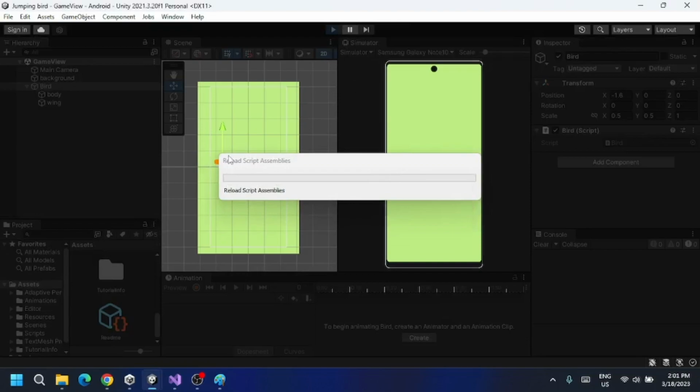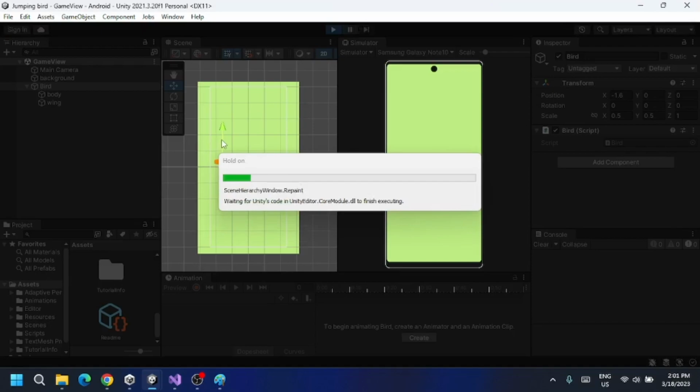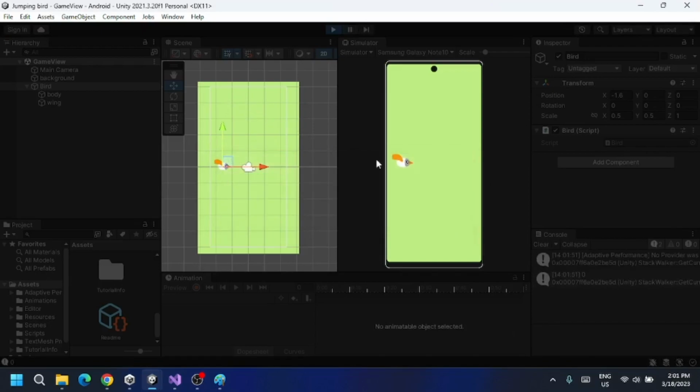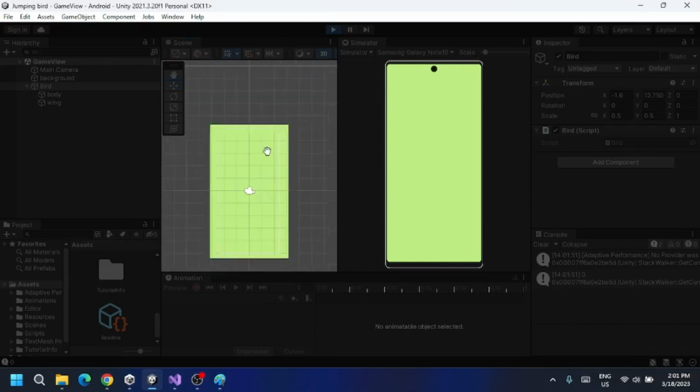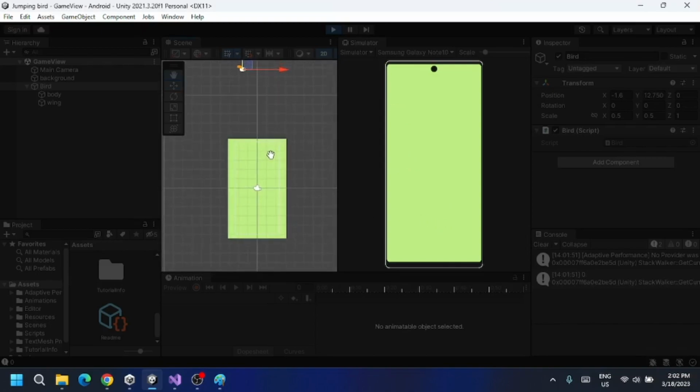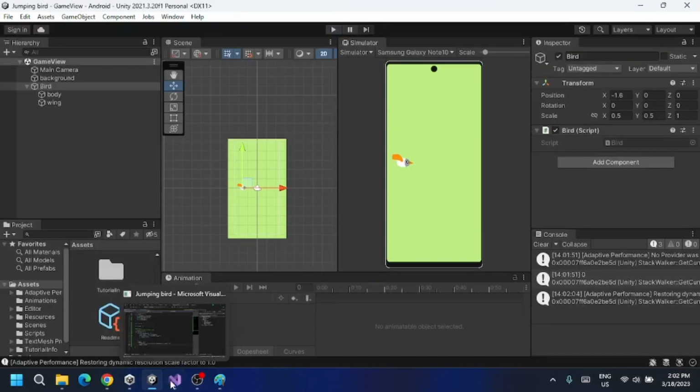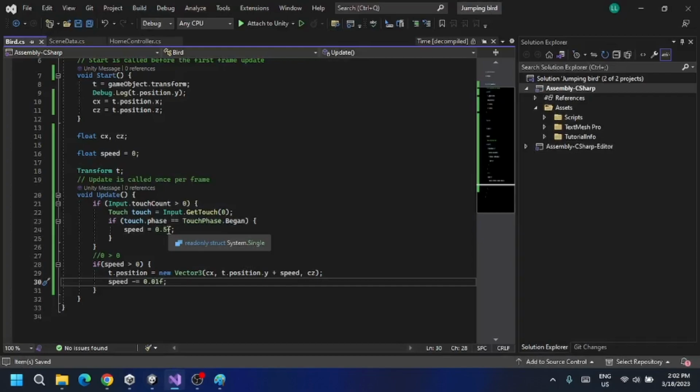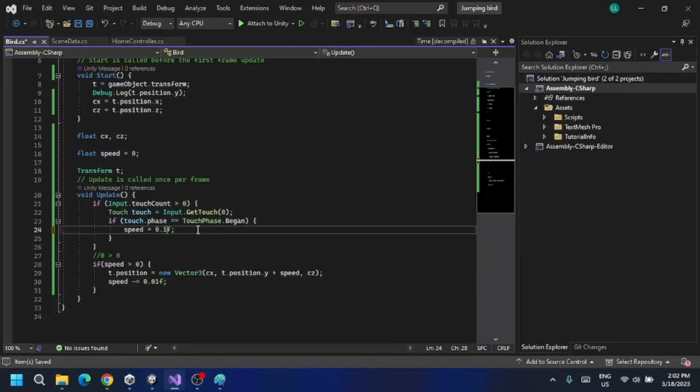Now the bird will start to move by 0.5, first 0.5, then 0.49. Now I can see a little bit of slow movement, but I should make more adjustments. Let's say 1, and let's say this 0.5.